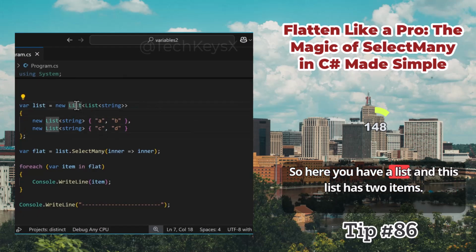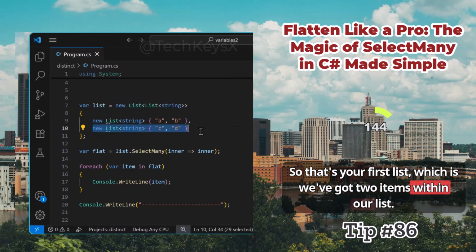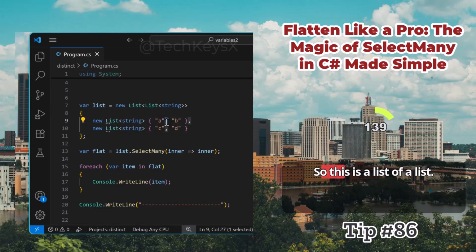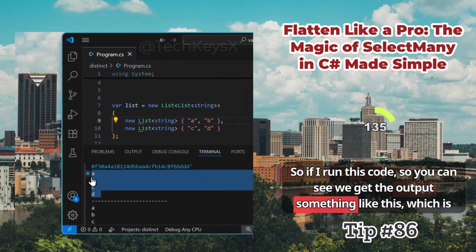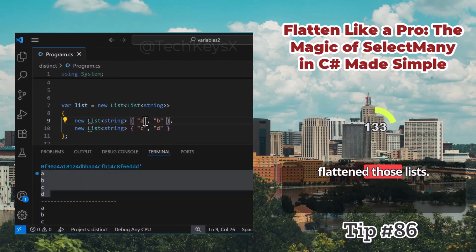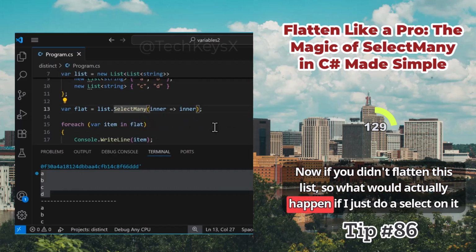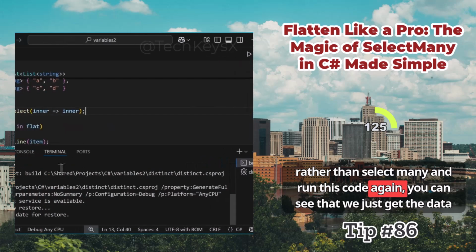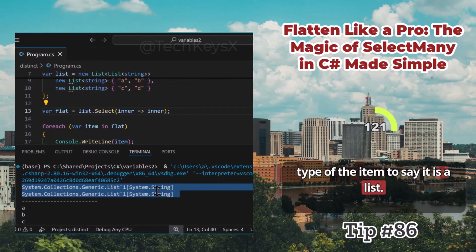So here you have a list, and this list has 2 items. So that's your first list, which is we've got 2 items within our list. And then within the individual items, we have 2 more items. So this is a list of a list. So if I run this code, you can see we get the output something like this, which is flattened those lists. Now, if you didn't flatten this list, what would actually happen if I just do a select on it rather than SelectMany from this code again? You can see that we just get the data type of the item to say it is a list.